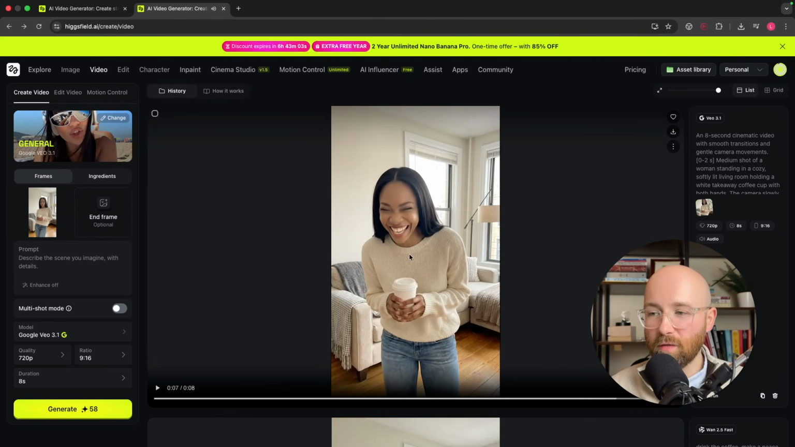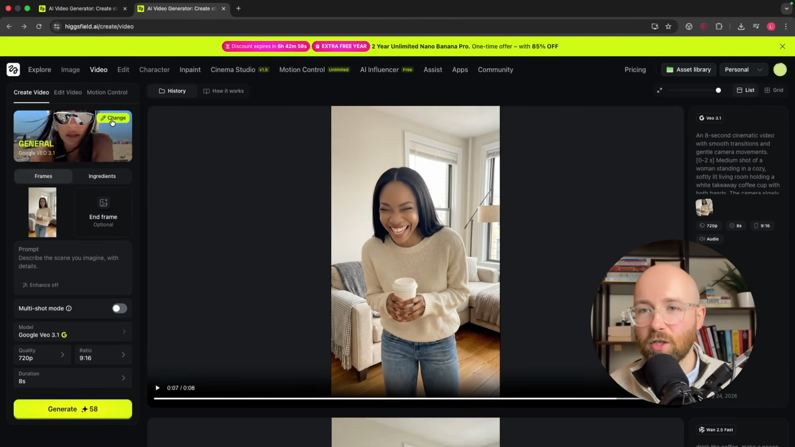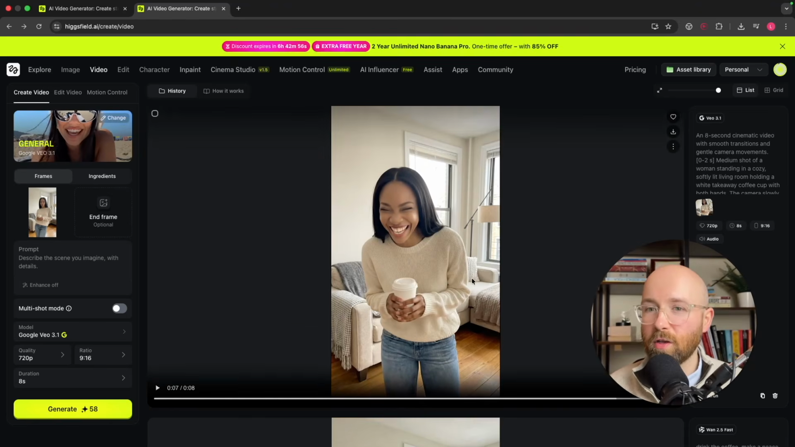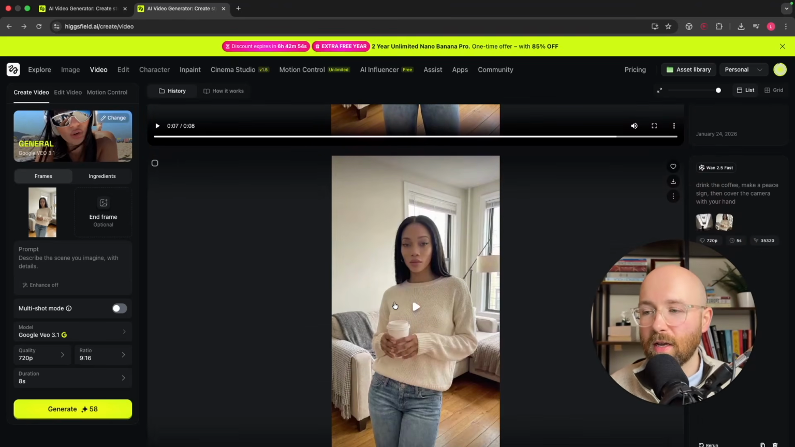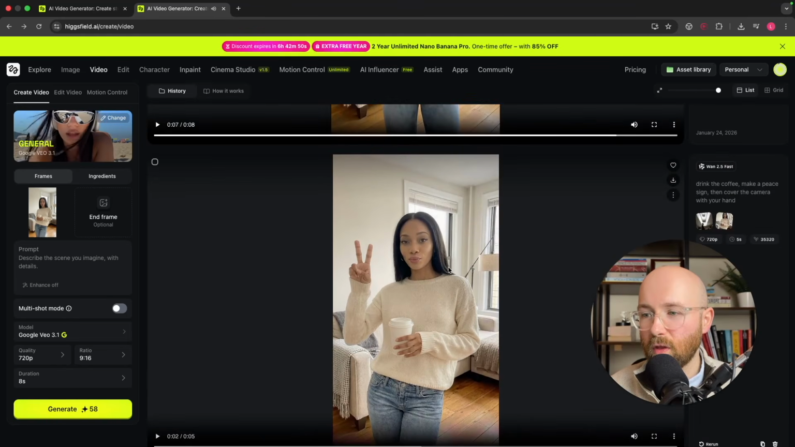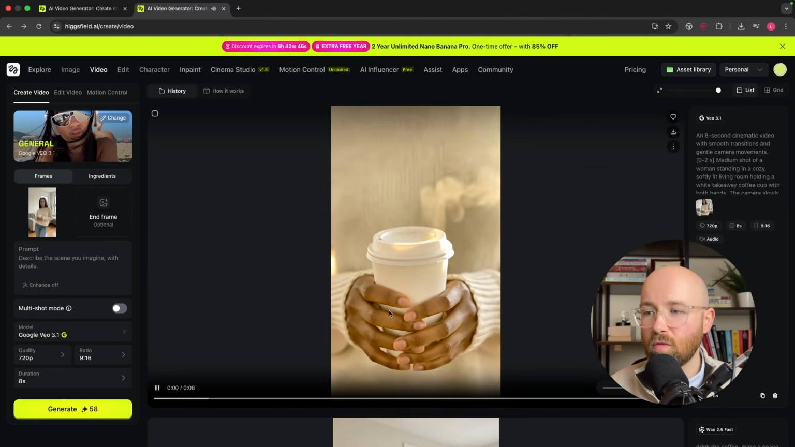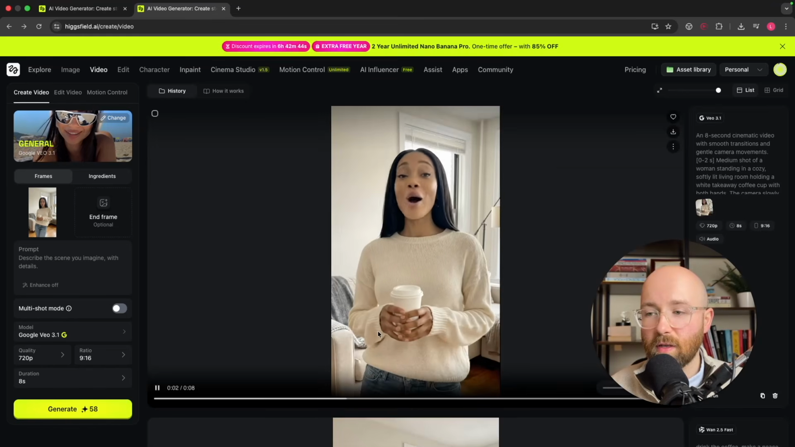Now it looks kind of AI here, but if you want it more realistic, you can just go and change the models and look through to see which is the best one. I think one looks a bit better. Sora is also really good, but Veo 3, I mean, it's pretty good as well.